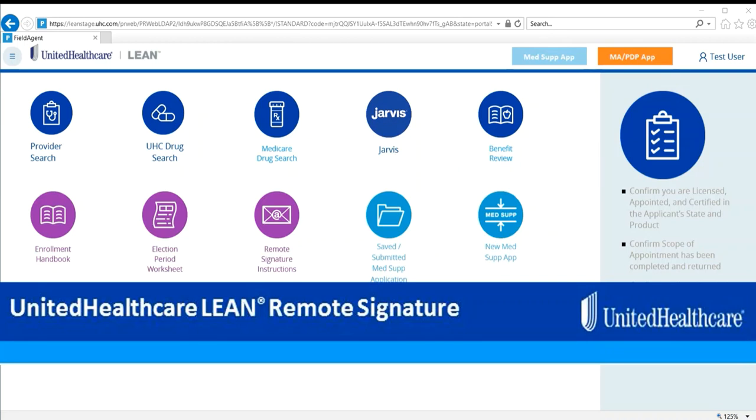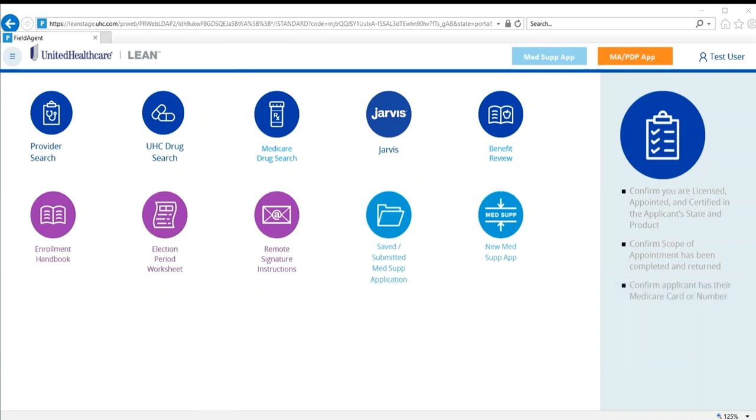LEAN remote signature video training. Over the next few minutes, we'll show you how the remote signature process works in LEAN. A job aid is also available in the Systems and Technology tab in the Knowledge Center on Jarvis.